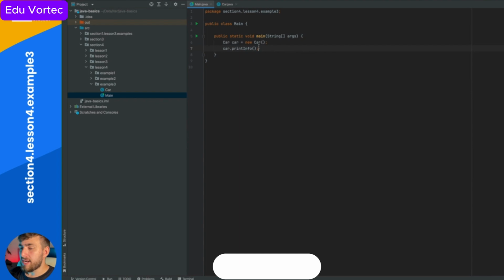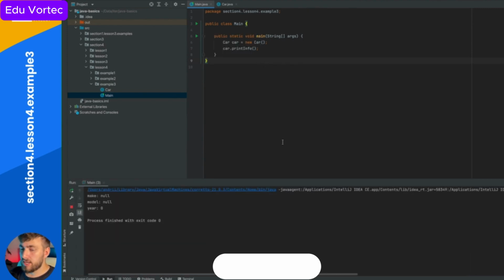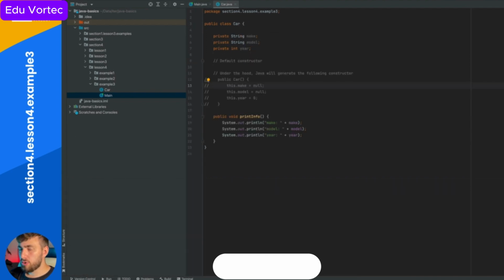Okay, so let's go to the main class where we have a main method. In this method, we create a Car object using the default constructor. Afterwards, we print the car info. So let's run this program and see what is printed to the console. As you can see, the default values are printed to the console. It's null for String and 0 for int. Please note that if you define at least one constructor, Java will not generate the default constructor.